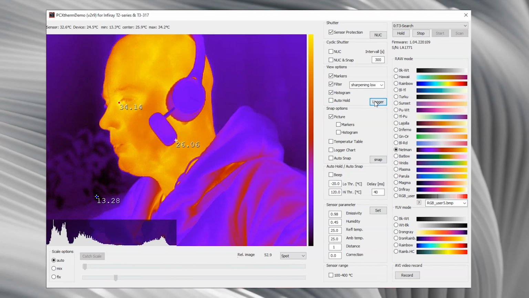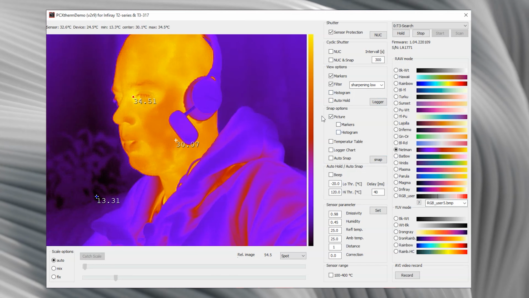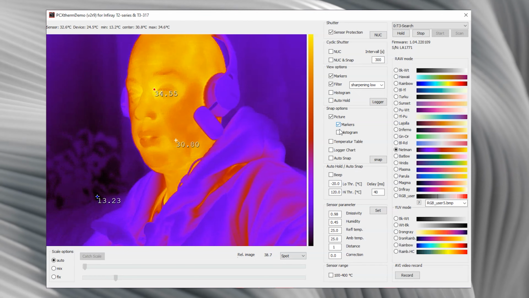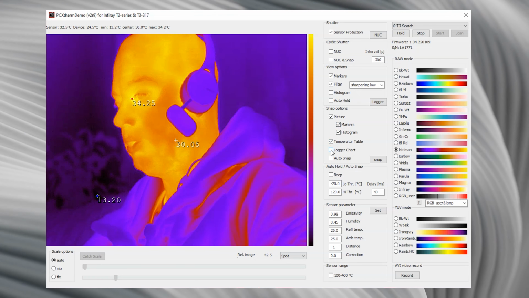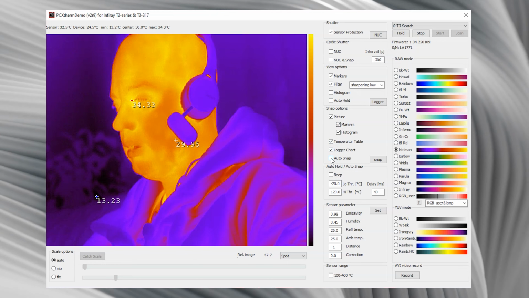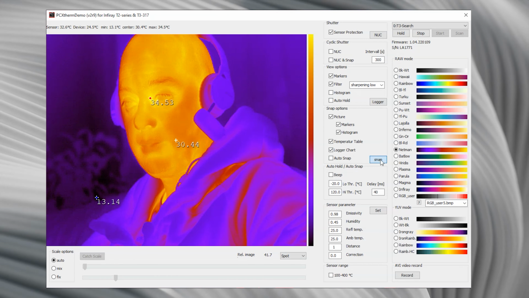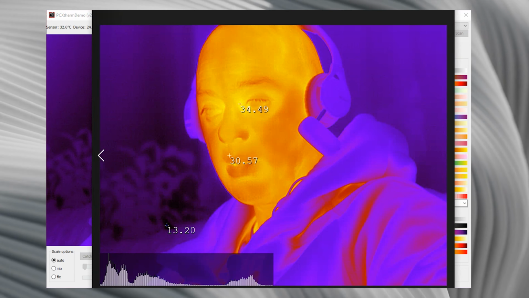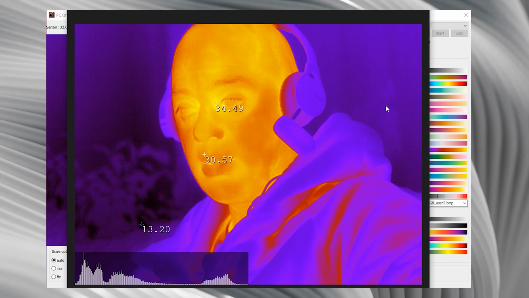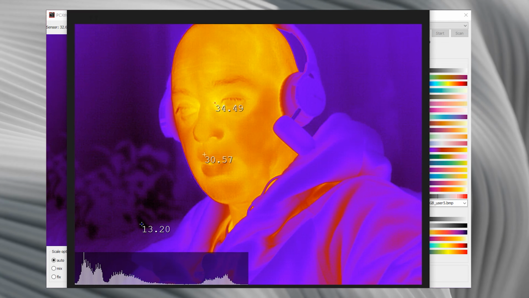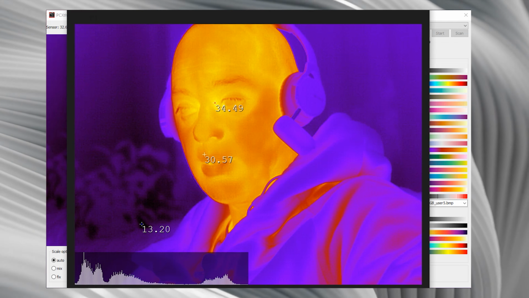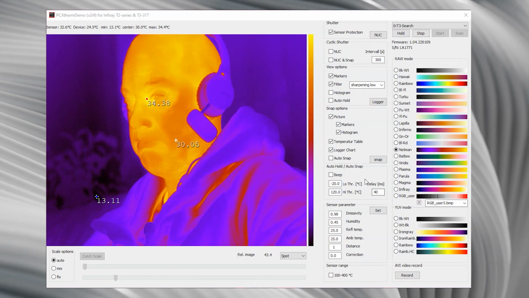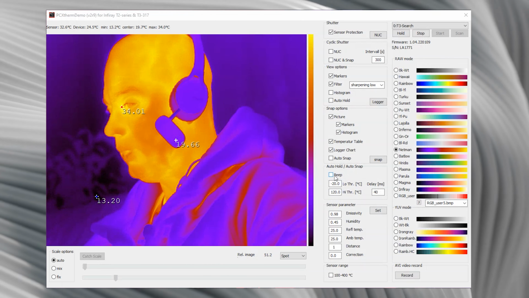And let's see, let's turn this histogram off for now. You can snap pictures, you can add for the pictures the markers, histogram, temperature table, logger chart, and you just hit snap. It will create a photo that is going to look like this, which is inside the images folder in the folder of the app itself. Very convenient, very simple to use, and gives a lot of information.